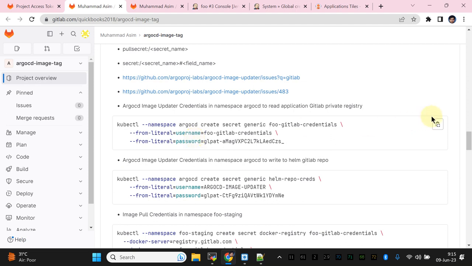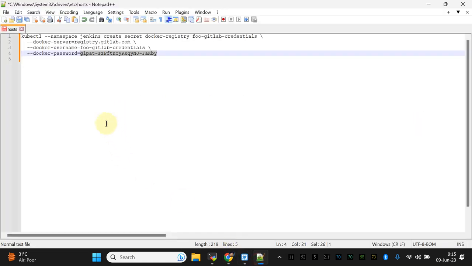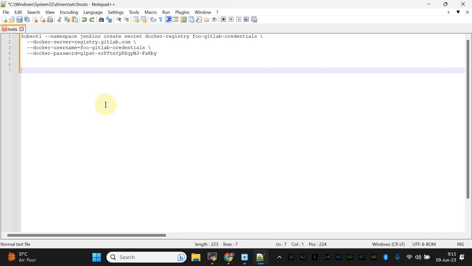So I'm going to create this particular credential, right? I've added two different names to give more understanding of why we need it. Even the Argo CD image updater needs credential in the namespace Argo CD to write to Helm repository. So these are two different repositories. You need to make sure you have this understanding. First of all, I'm going to copy this particular guy, and these are not valid tokens, so we need to simply create those.